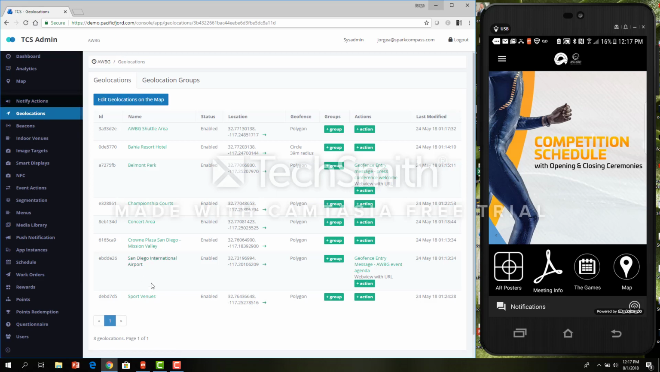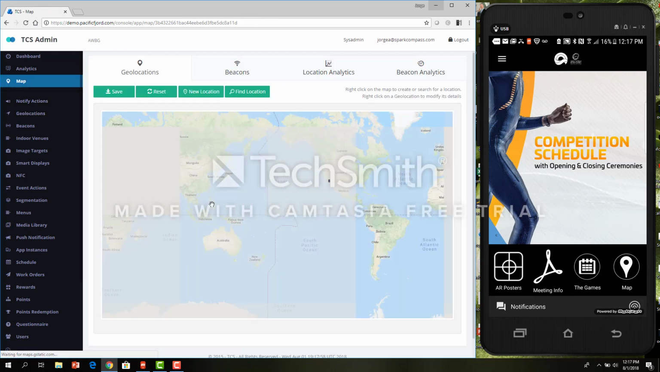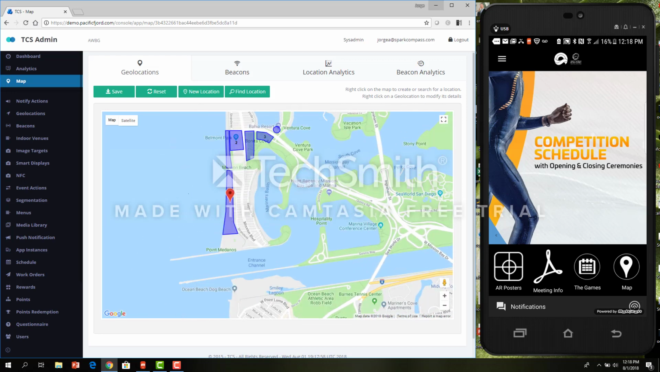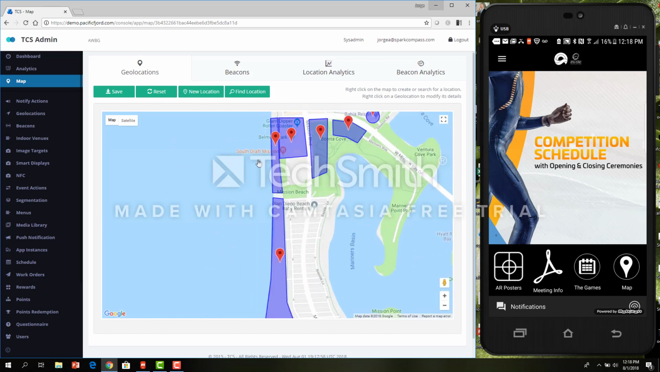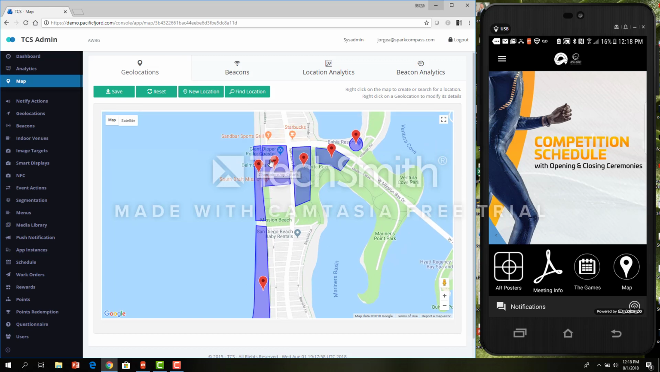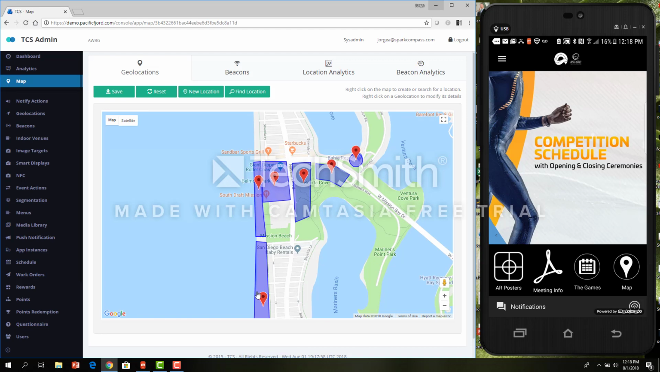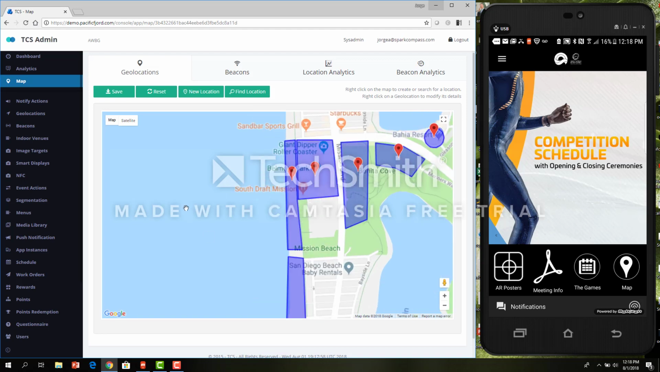So in this case, for example, we see a listing of specific geolocations. In this case, it's a list. Probably makes more sense to click here and view them as a map or overlay on a map, where you can see this is the city of San Diego, where we have the airport down here. We have one of the hotels, for example, and if I zoom in into the event venue, you're going to see how we have separate geo-fences or geo-locations for the championship courts, for the concert area, the shuttle area. Down here we have the sports venues, etc.